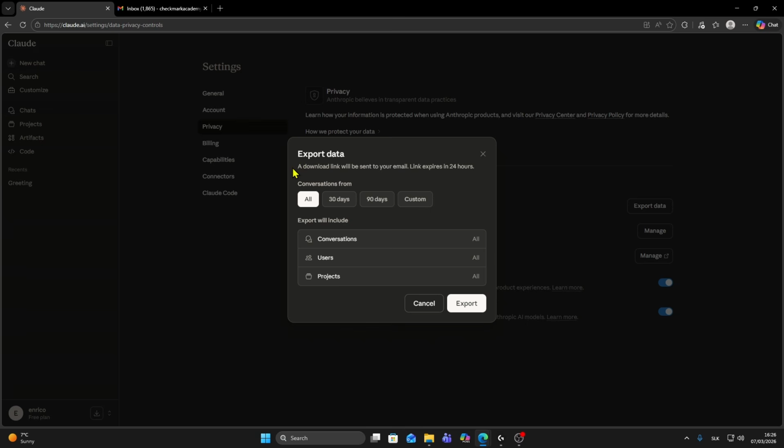And from here, as you can see, a downloadable link will be sent to your email. So basically, if we export the data, it's going to send a link to your email from where you can download your data. So you have to go to your email and click on the download button.